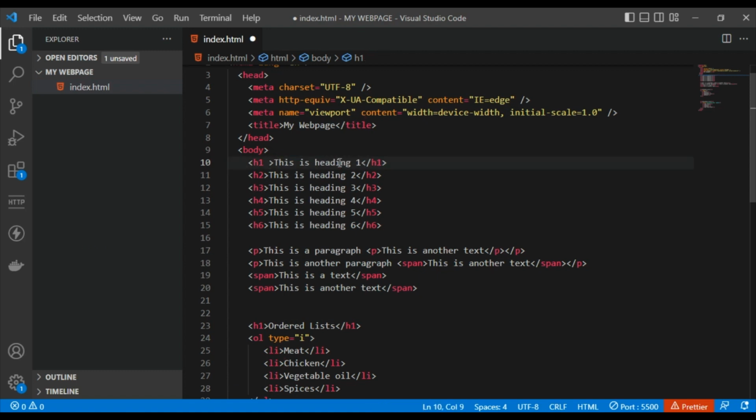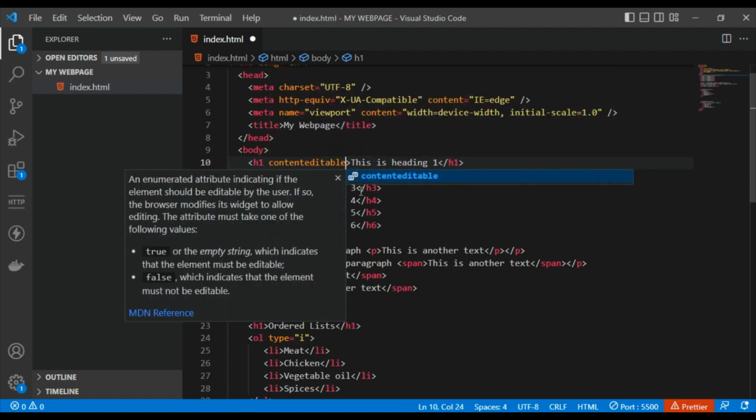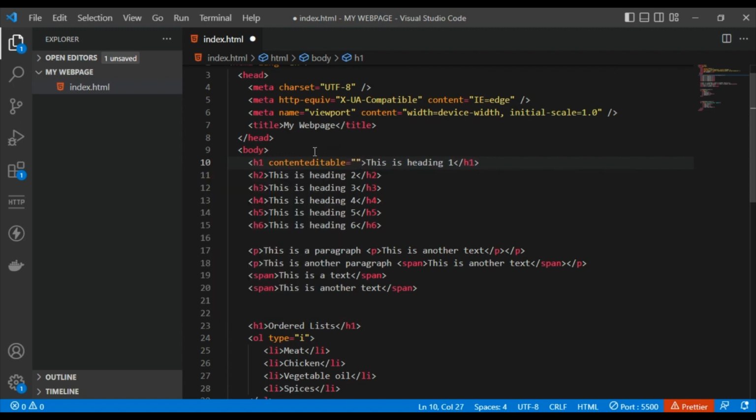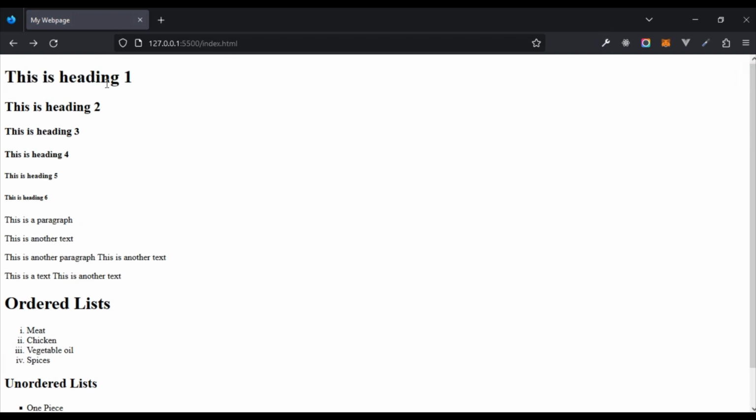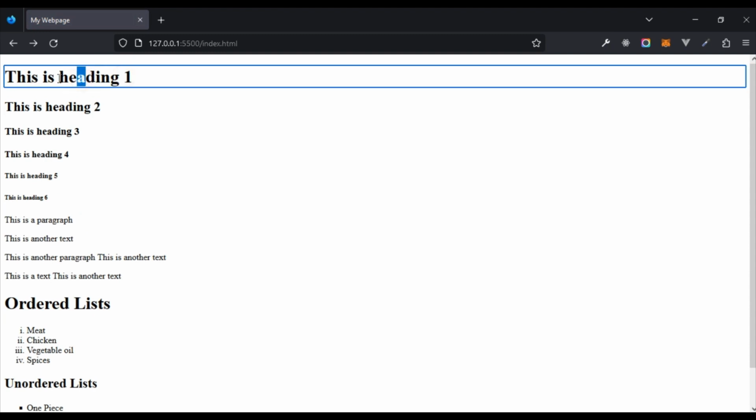Now the next thing I want to show us is the content editable. So I can have the content editable and then this can be equal to true. Another thing we can do is just put in the content editable like this, but for best practice I'm just going to set it equal to true. So let's save that and let's see what that actually does. Coming back right here, if we scroll up to this heading 1, we can see that it becomes editable.